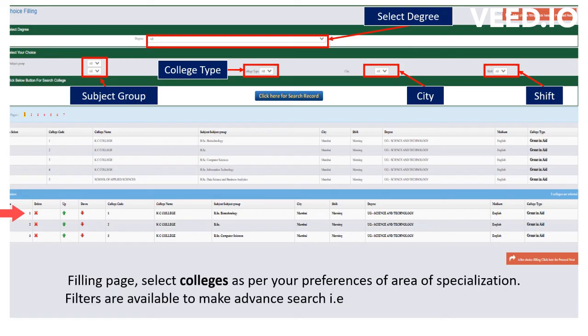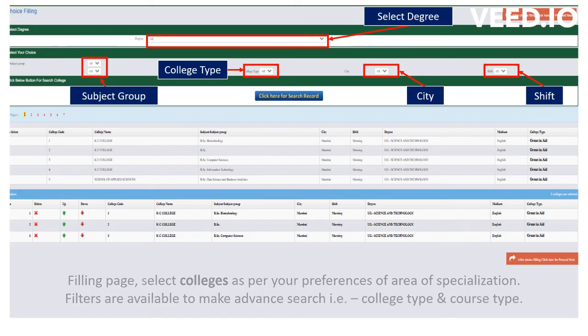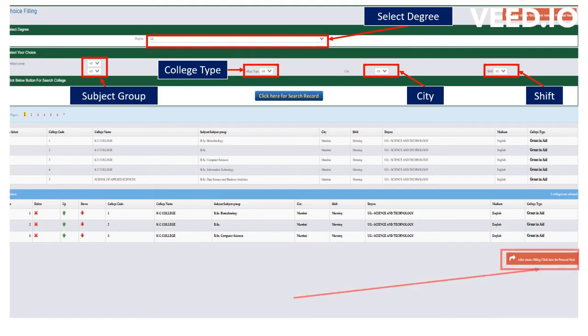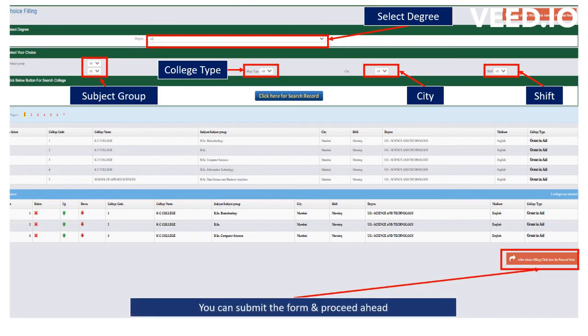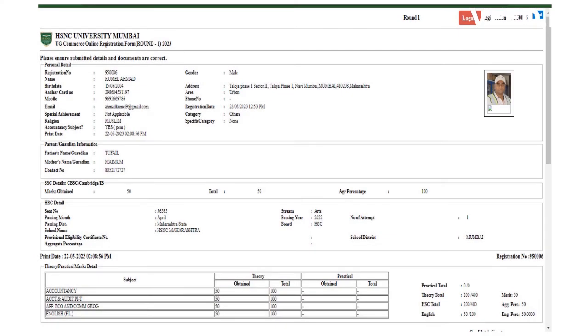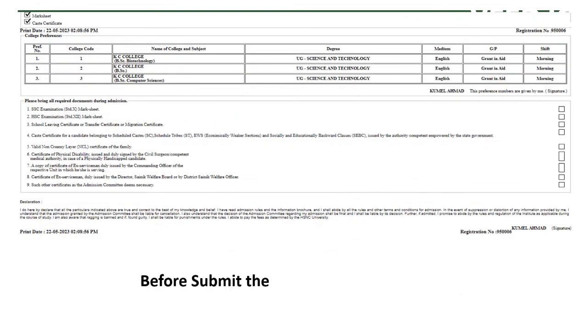If you want to make changes in the order of your preferences, you can click on the up or down arrow and update it as per your choice. Once satisfied with the order, you can submit the form and proceed ahead. Following completion of the details, select the Preview option. You may view every detail you entered in the form.